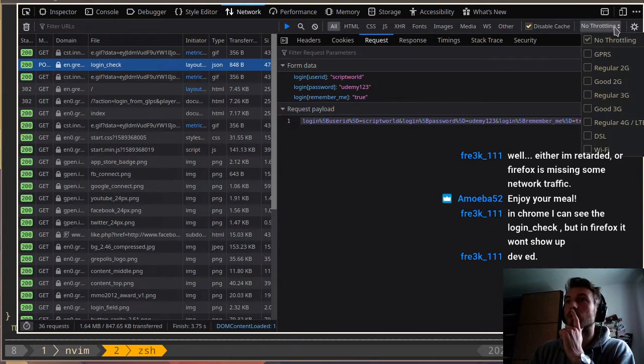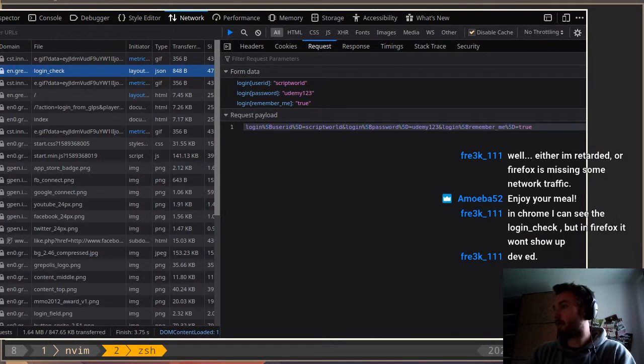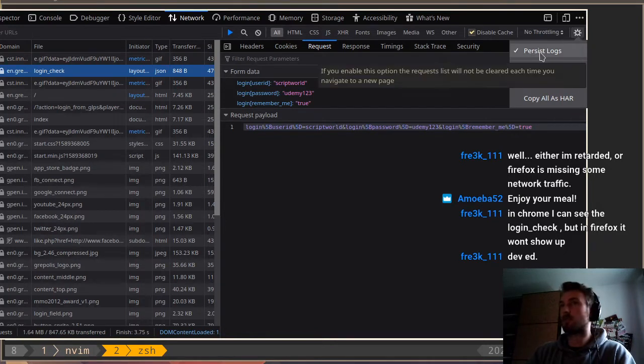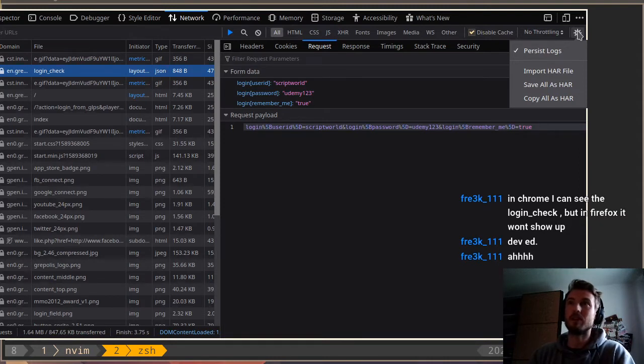Wait, let me show. Do you have this persist logs on? I thought it's on by default, but maybe it's not. This is why I said it's really important on Chrome to set persist logs, because otherwise some logs are just going to disappear, and maybe this is one of them. Then just try it again and tell me if this works, because this is super important.